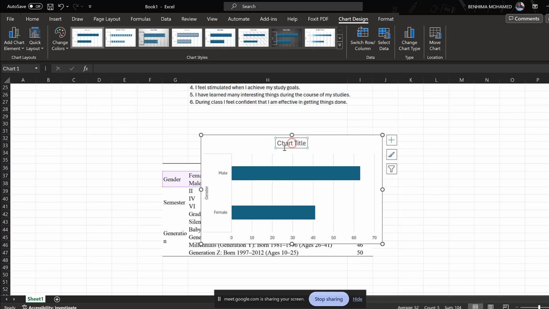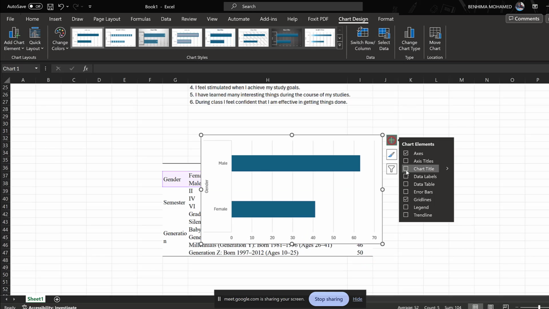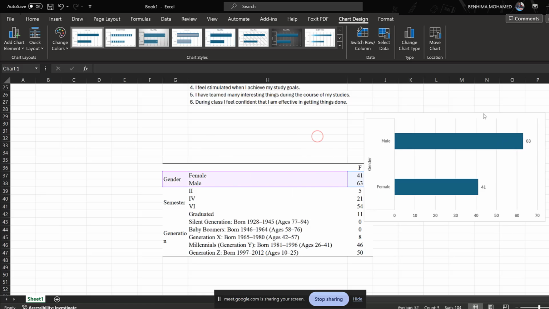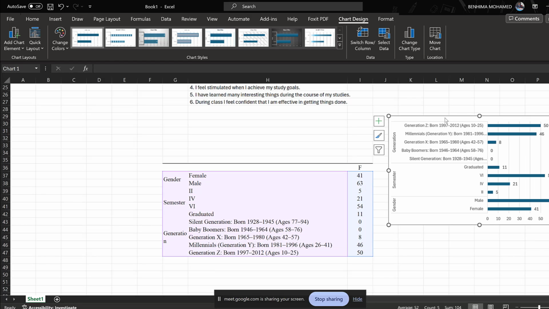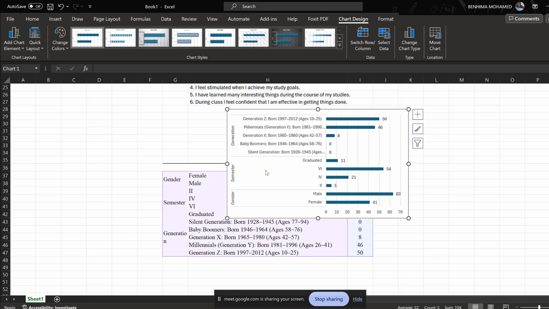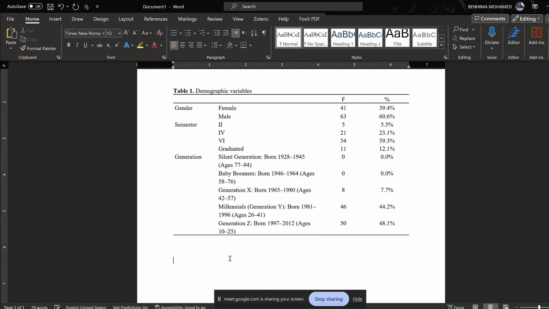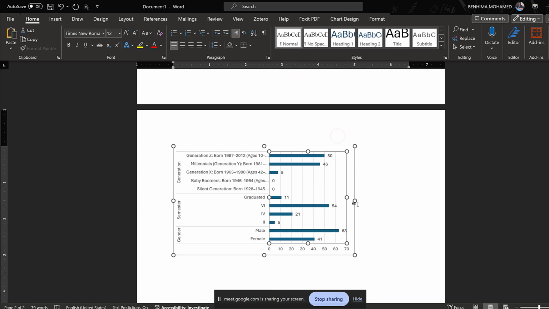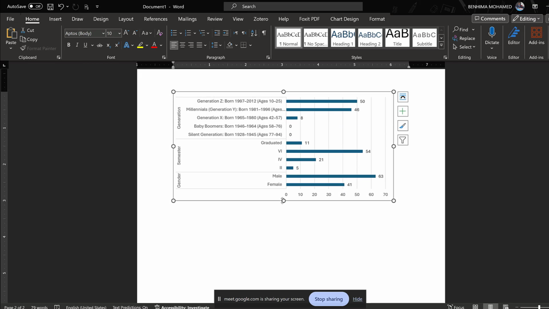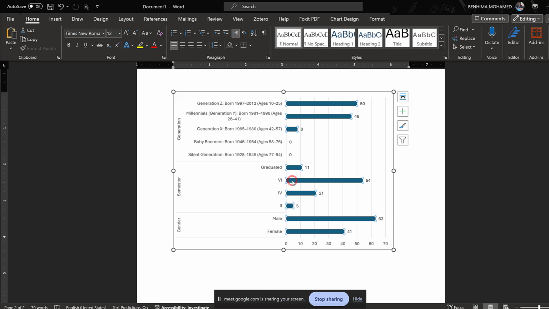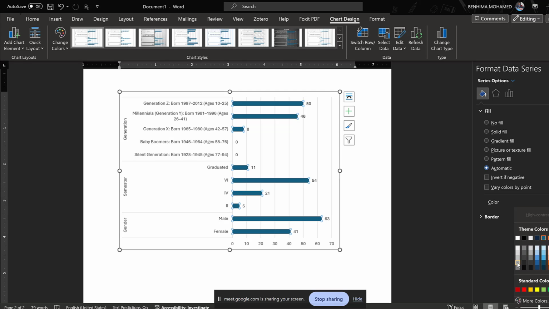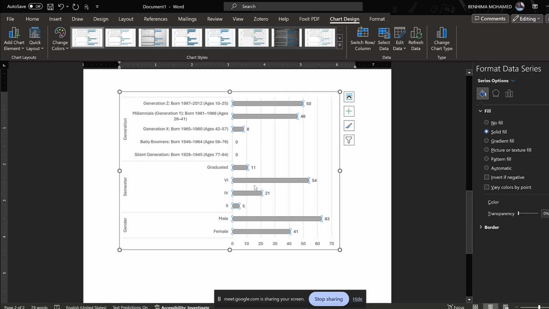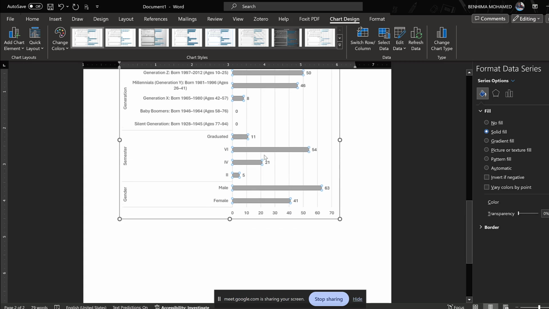Okay. Then insert data labels, then put it here, and I could just drag this to the end, and here are the generations, semesters, and genders, so to speak. So I could just put it here. I could further edit this figure even here, like I could just change the color to make it APA style. So to make it APA style, I need to make it gray. This one. So this is now in APA style. I could just remove these lines, but it's okay.